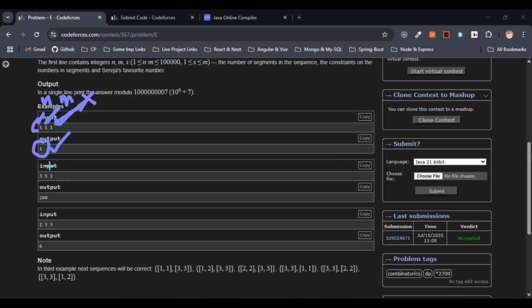In the second example, n is 3, m is 5, x is 1, and the output is 240. For the next one the output is 6. Same thing goes for example 3 as well.